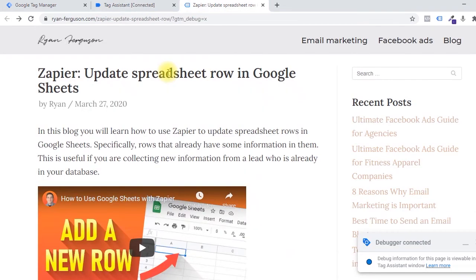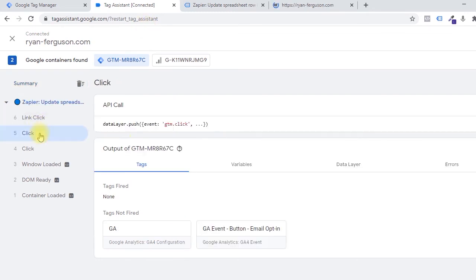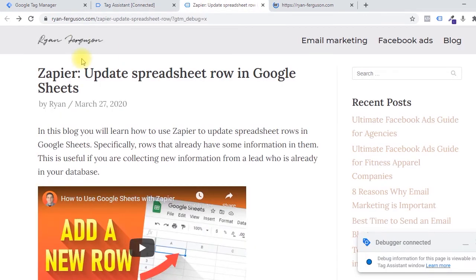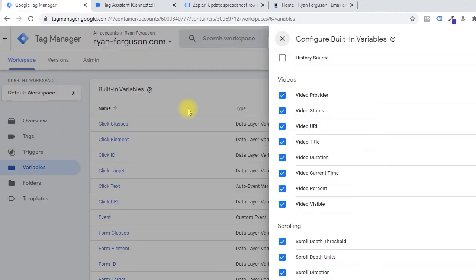Okay, so now we want to figure out how to create a trigger when somebody clicks onto this logo. So I'm going to hold the control key and click onto the logo so it opens in a new tab and it doesn't disconnect the debugger tool. I'm going to go back to the Tag Assistant, and we can see now it fired two different events. The first one is just a click event, so just clicking on any element, and the second one is a link click. Because that particular click had a hyperlink to it, it's actually a separate event that we can track.